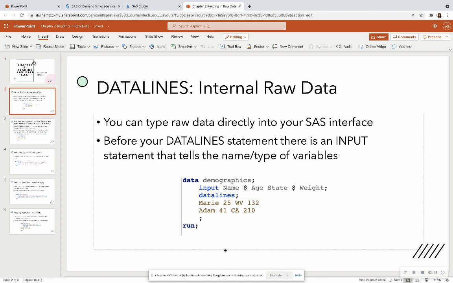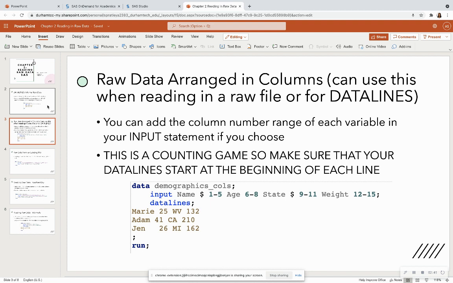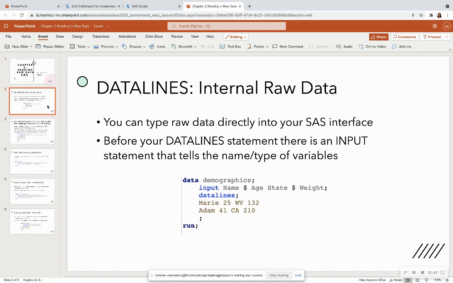Now, this is only ideal if you are doing some type of data analyst or data science project, and you're trying to test a model on new data. It might be quicker for you to just go ahead and type in three or four observations to test your model on. But ideally, this is not something that I have used often in my professional career by just using the datalines statement.